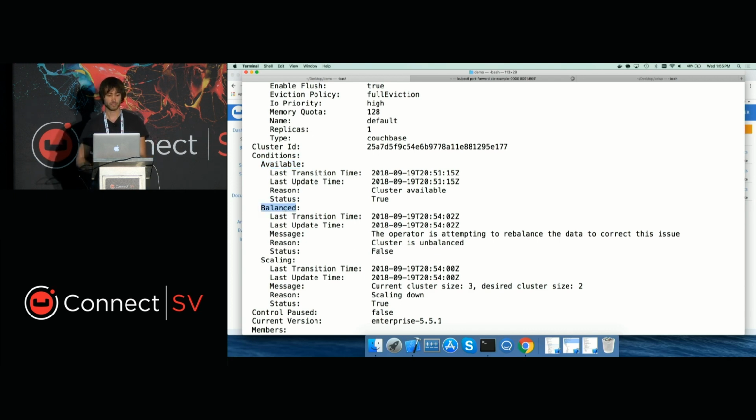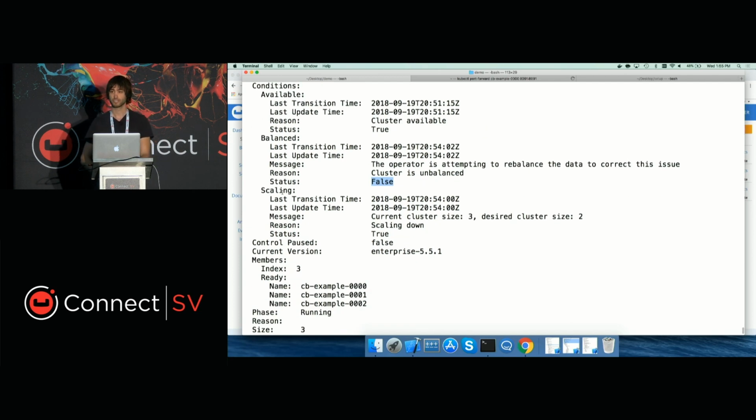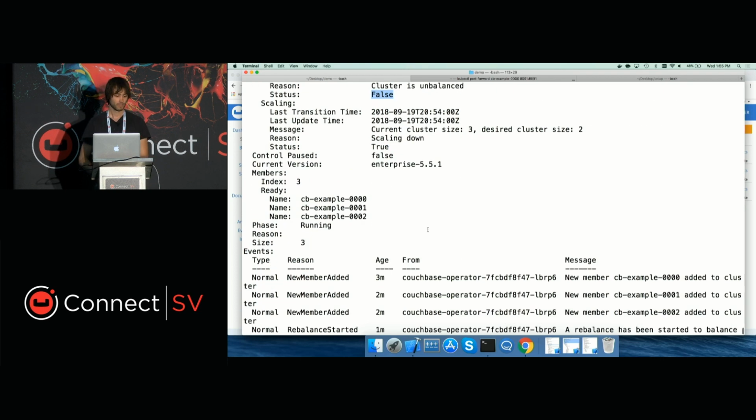Balanced in this case is whether or not the data is balanced properly across your cluster. We're in the middle of a rebalance, so this isn't the case, and that's why this is returning false. But when I run this again after the rebalance, you'll see it comes back to true. And then we also have a scaling condition, which says that the cluster is scaling from size 3 down to size 2, and it's scaling down.